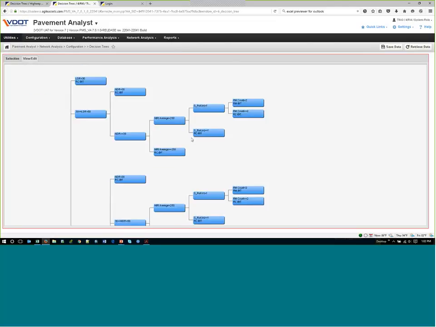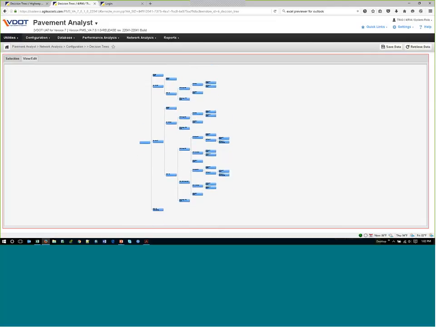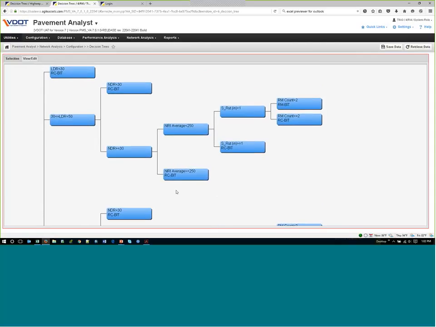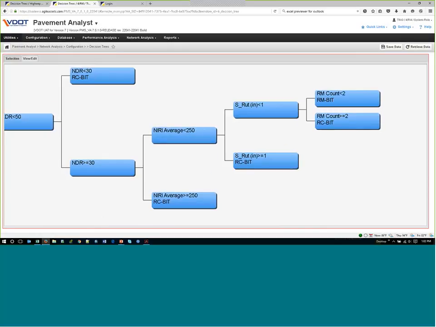And you can see that this one has a little bit more nodes and things in it. If I zoom in on one part of it, we can look at that. In this case, Virginia is looking at what they call their load distress rating, and if it's less than a certain value, they're looking at reconstruction work. If their load distress is between two other values, then they look at a non-load distress rating. Then they look at IRI.